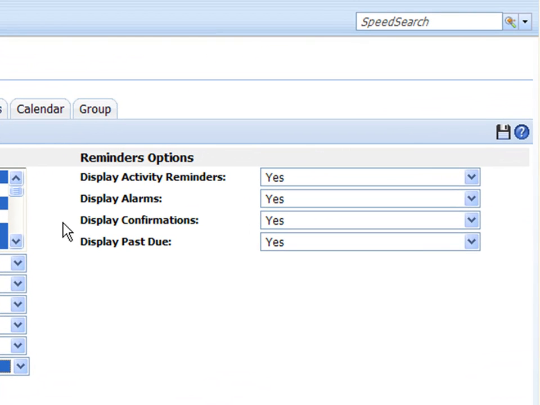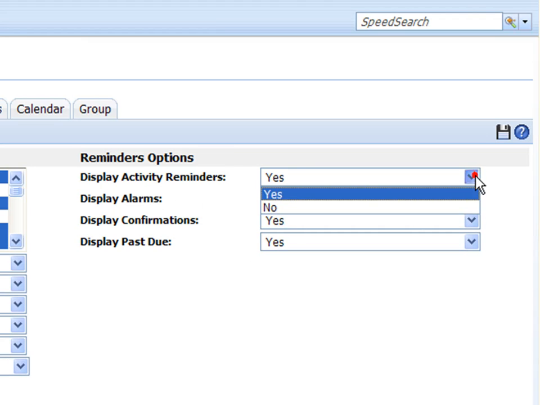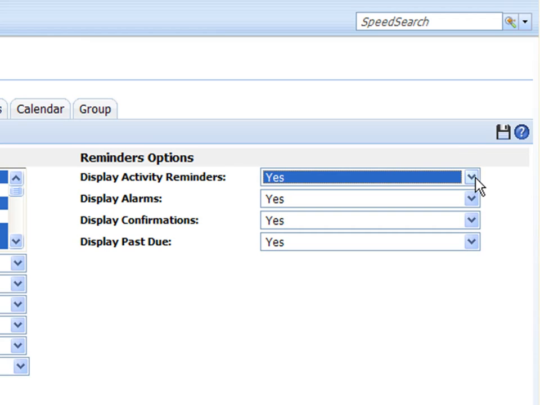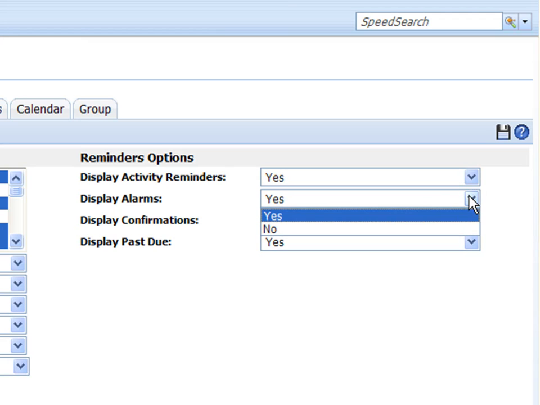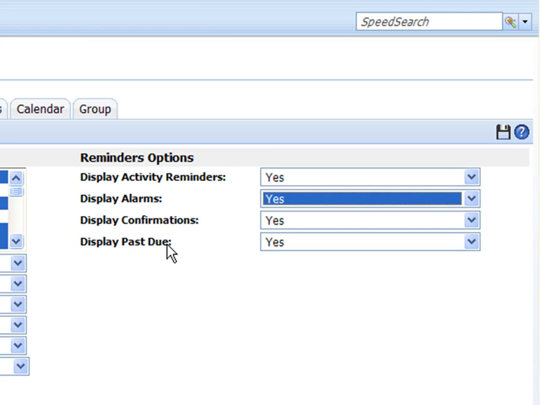Okay, so let's move to the upper right hand side of the screen where it says reminder options. Do we want to display activity reminders? Yes or no? If we choose no, those reminders will not pop up on our screen. Same thing for alarms. Do we want them to pop up or not? And display confirmations. Confirmations are sent if somebody else schedules us for an activity, and do we want to display them or not?